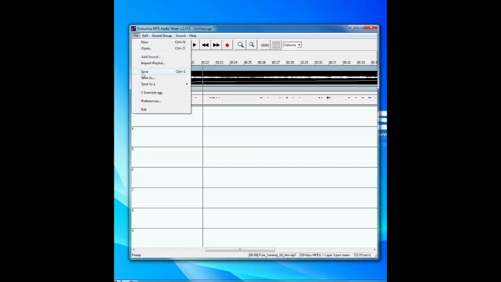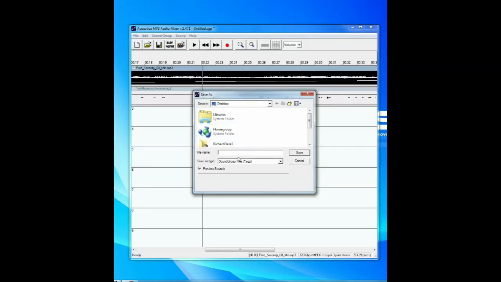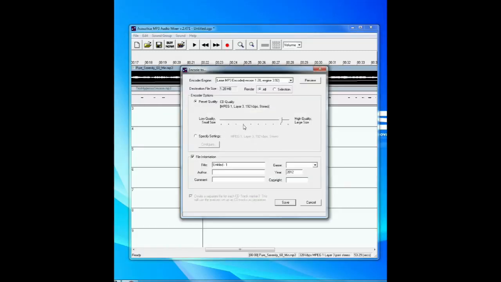And what I'm going to do is just go to File, and go to Save As. I'm not going to save it as a sound group file, okay? That'll only work in Acoustica. I'm going to save it as an MP3 file, and I'm going to call this Final Hypnosis, and save it to my desktop, but of course you could save it anywhere you wanted to. I just hit Save, and it gives me the option to make a larger or smaller file. The larger the file, the better quality. I usually use the second highest settings here.